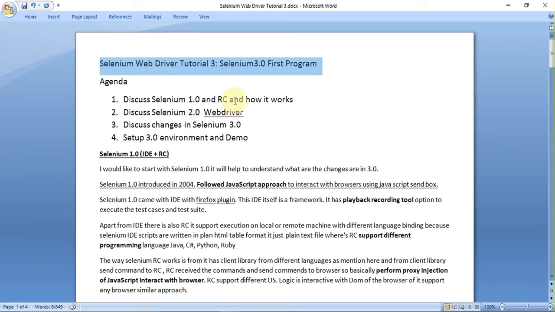Hello guys, in today's session we will discuss Selenium 3.0. Selenium has launched its new version 3.0. So today we will see what new changes are incorporated in Selenium 3.0, and we will write one demo program in Selenium 3.0.